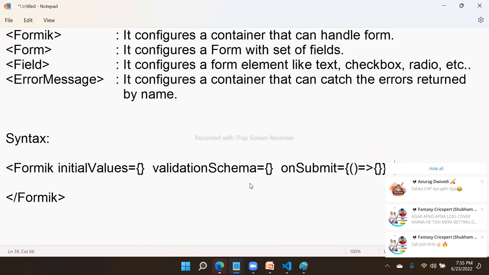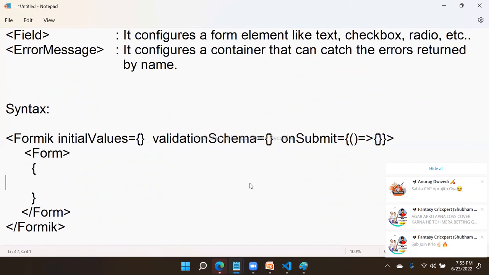This is Formik. Now inside this Formik, you can have a form. And this form can design your markup. That means you can design your form here. In this form, you can have a field. That means a form contains a collection of fields.